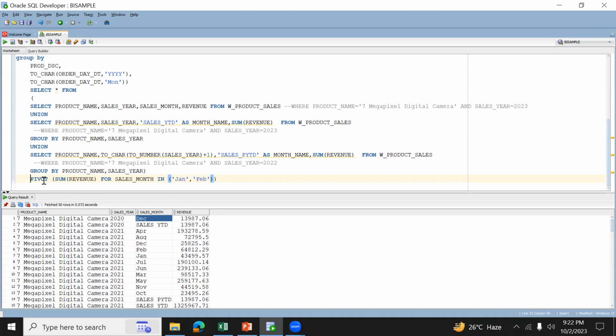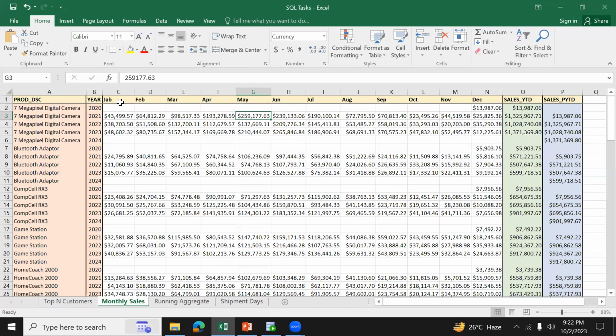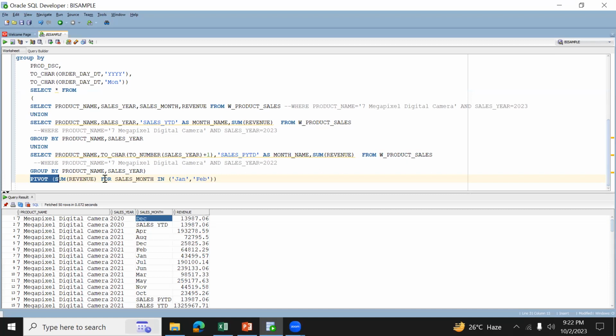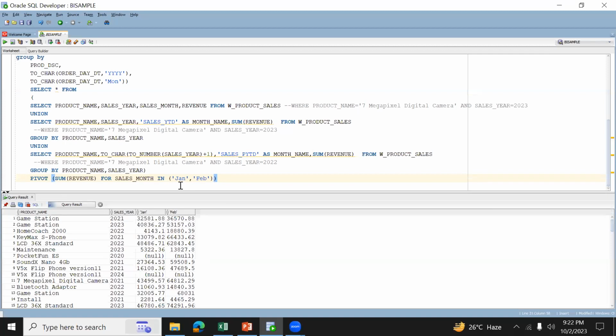So here I need the pivot. I need the month-wise split of sum of revenue. So I'm writing sum of revenue for the values available in sales month. Whatever values are available in sales month, each and every month I want to display as a separate column. But here you need to provide the values manually as input. Right now I provided only two values, January and February, so I will get only two columns. I will get the data only for Jan and Feb.